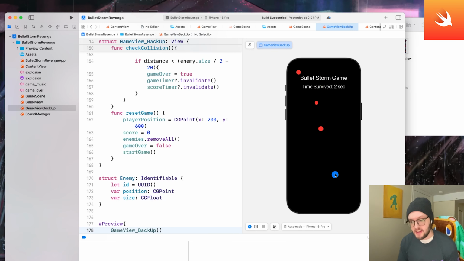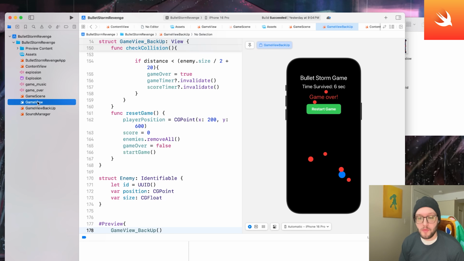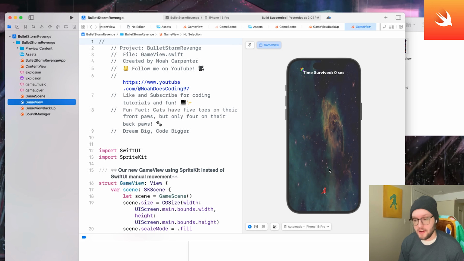So last time when we were looking at game development, we built a pretty simple bullet storm game. And the fundamentals, the heart is there. But let's be honest, this doesn't really look the nicest. What if today we tackled SpriteKit and we were able to elevate our app to the next level?